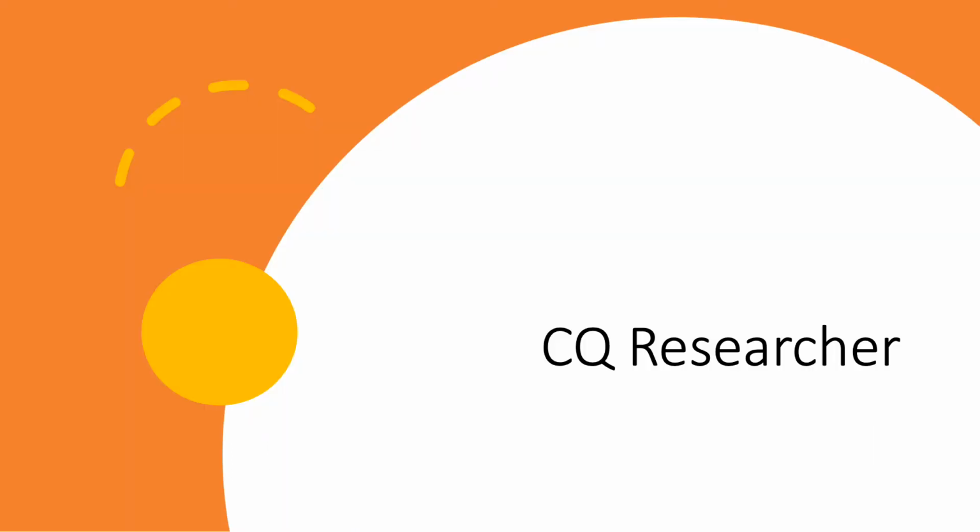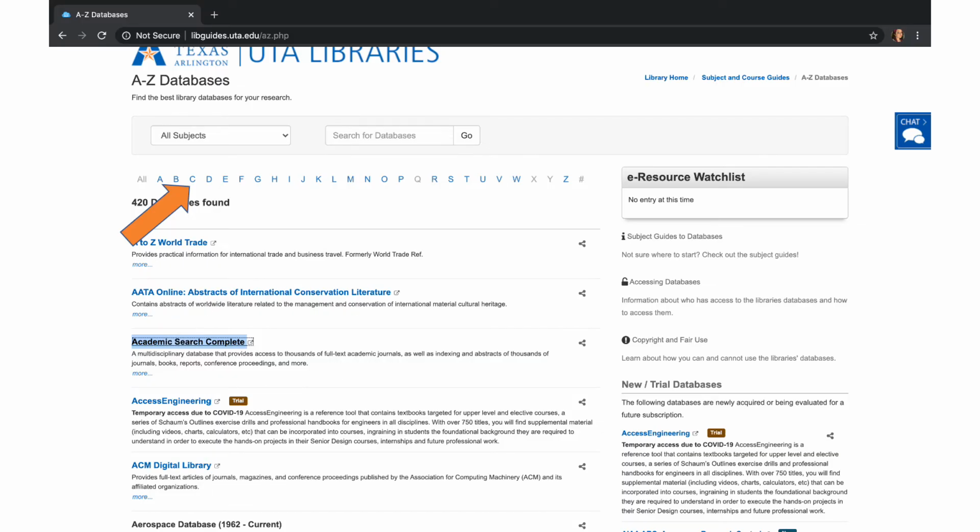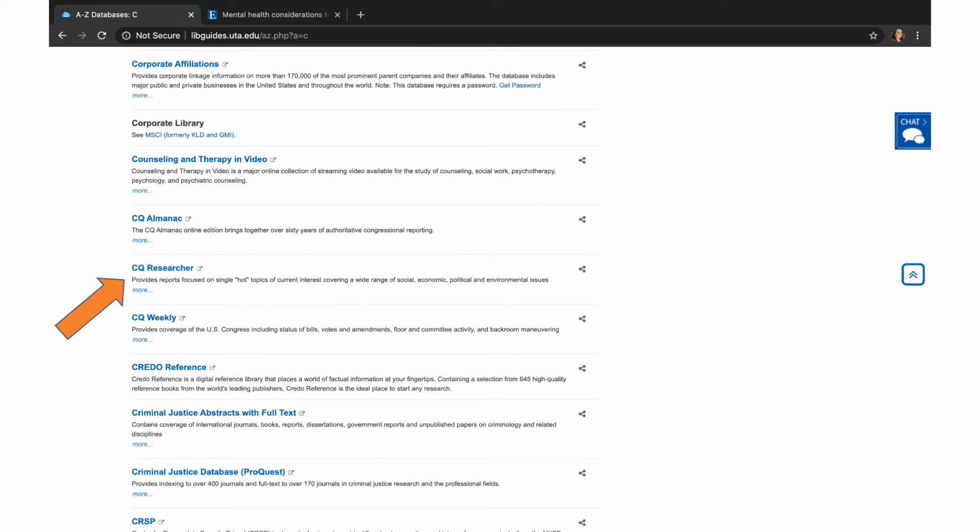The second database we will be looking into is CQ Researcher. This database is incredibly helpful in showing you the history and a broad overview of a topic. From the A to Z databases landing page on the UTA Libraries website, we will click on C, as indicated by the orange arrow. And then scroll down through the databases listed until we find CQ Researcher. Then you can click on the link. I have pointed to it with an orange arrow here.